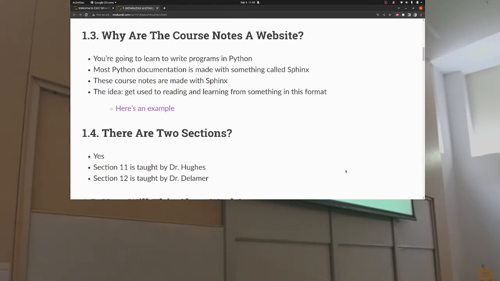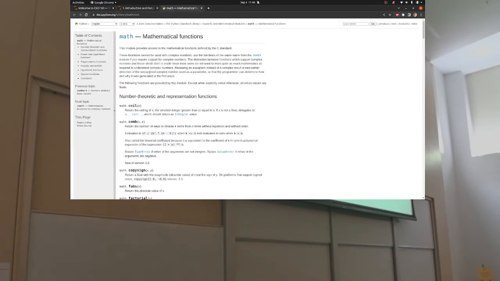So, the reason it's a website is that it's developed with something called Sphinx. This is an auto-generated website. And what's cool about Sphinx is that it is the same thing the Python documentation uses. This is the documentation for the math library. We'll talk about this later. You don't need to know this yet. And it's using the same thing, so it's designed with familiarity in mind.